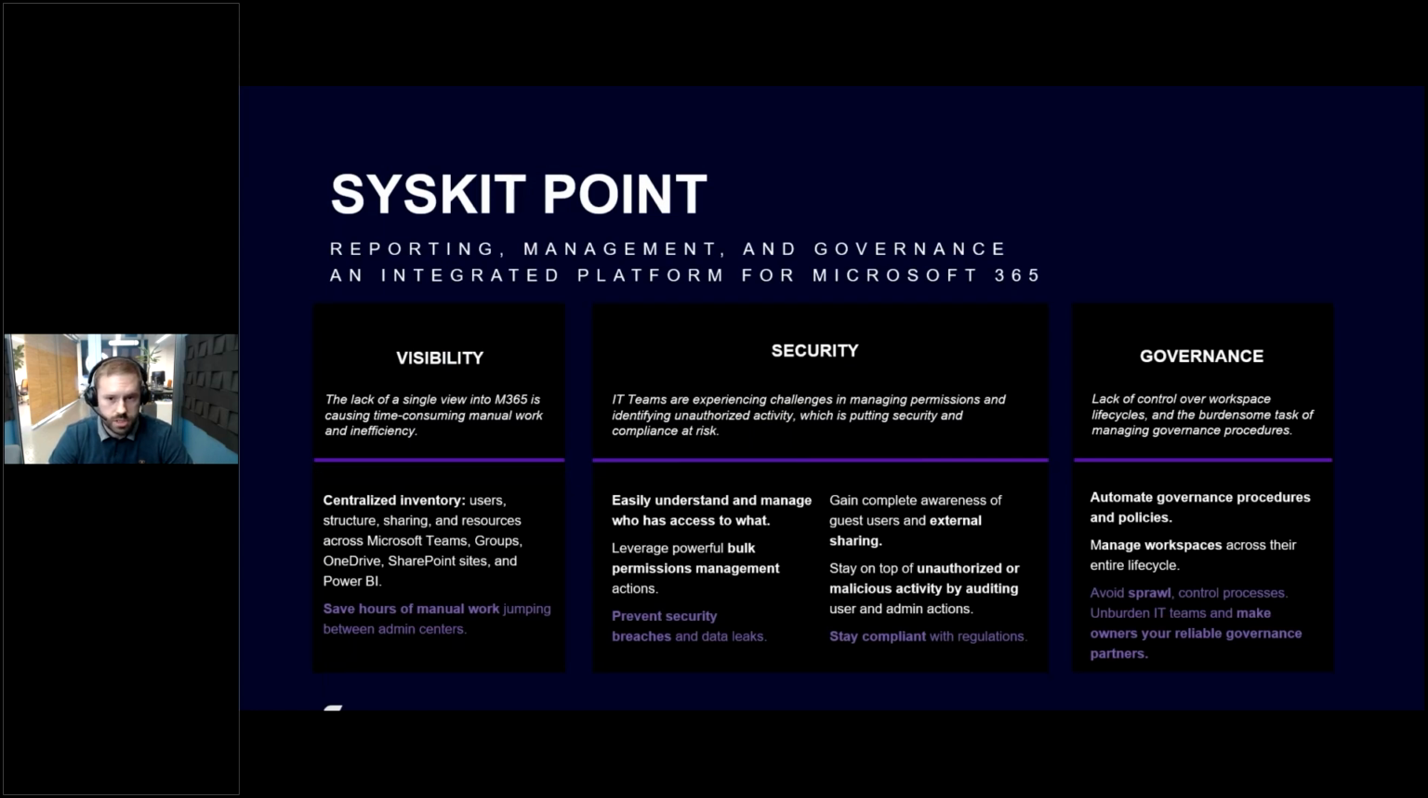Our flagship product is Syskit Point, and Syskit Point is a management and governance platform for Microsoft 365. It helps organizations of any size with fast-growing environments, and especially in highly regulated industries, to get better control over user access, inventory, and management across multiple Microsoft 365 workspaces, as well as to inform different governance policies. It also provides deep visibility, easy cleanup, and control over existing external collaboration, oversharing, and user access. But most importantly, it helps you keep your environment clean and properly governed from the creation to the end of life of your Microsoft 365 workspaces.